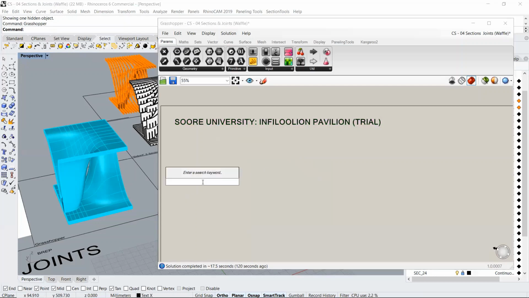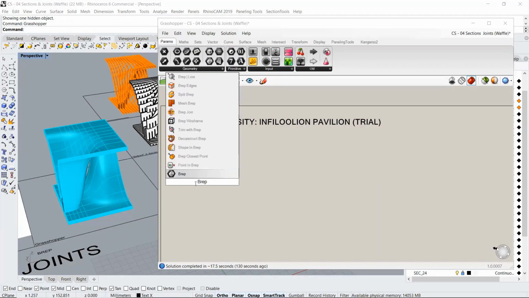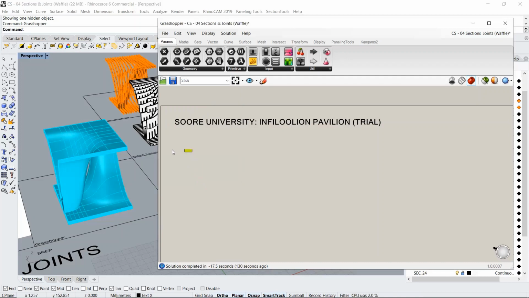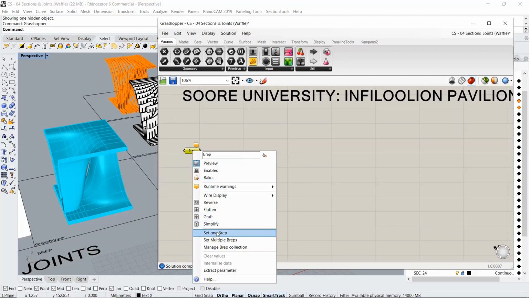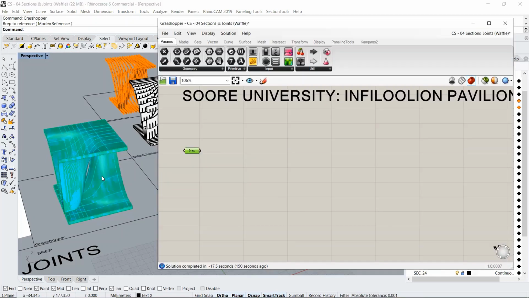So the first thing we have to do is connect Grasshopper and Rhino. We've already created a solid in Rhino. So in Grasshopper, solids are called B-reps. If we double click on the canvas and type B-rep, a component shows up. It's green and it says it's empty. It needs to be fed a parameter. So we right click and select one B-rep, and then we go into Rhino and select our B-rep there. And then it's connected now to Grasshopper.